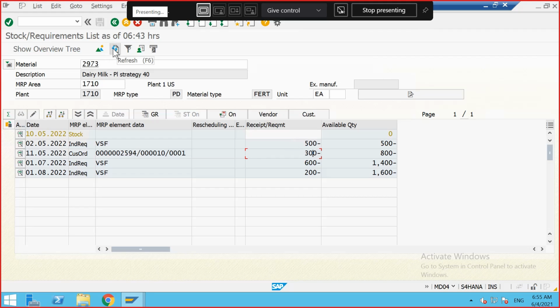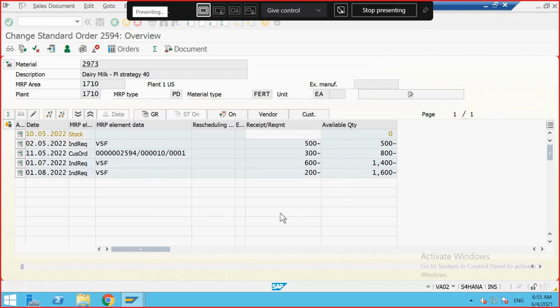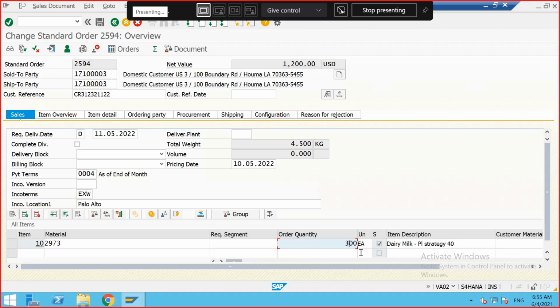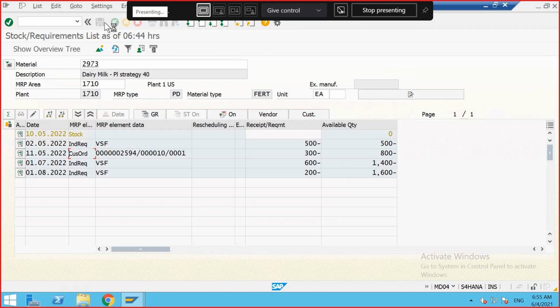Okay. Click on refresh. It took from the forward date only. Now what will we do? So let's increase the sale order quantity. Okay, let's increase the sale order quantity to how much? 700 we will keep. Okay, 700. Now click on refresh.